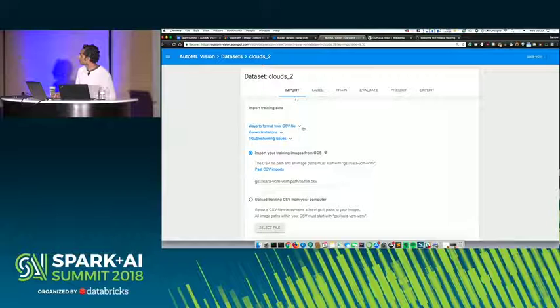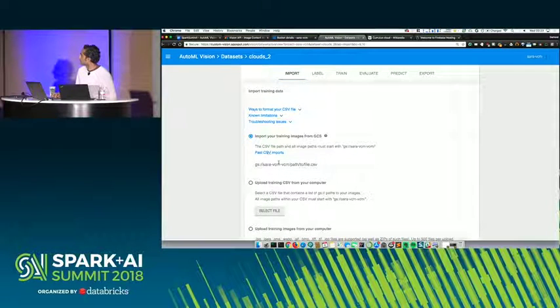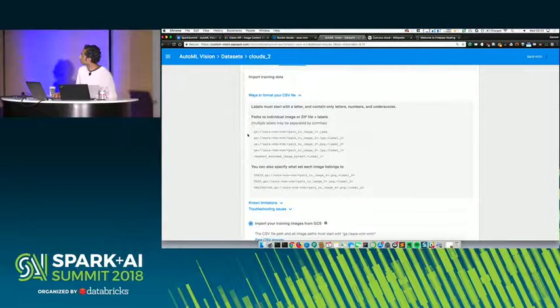Well, here's what we did initially. You go to import, and then you can import a CSV file from Google Cloud Storage that says where all the data is. Here's what it looks like. Here's a sample CSV file. It basically just has the location of the image, and this is the label. So here's how you can format your CSV file.